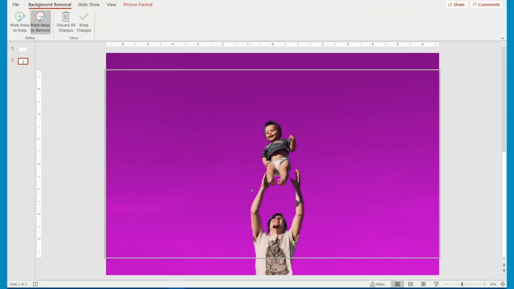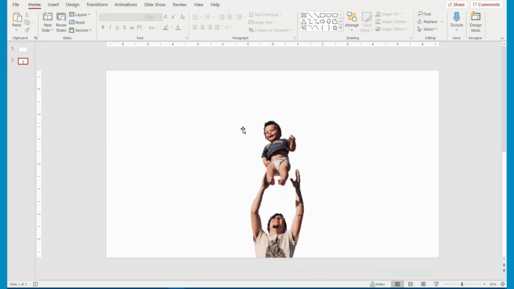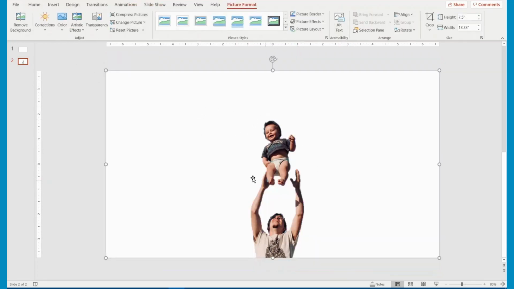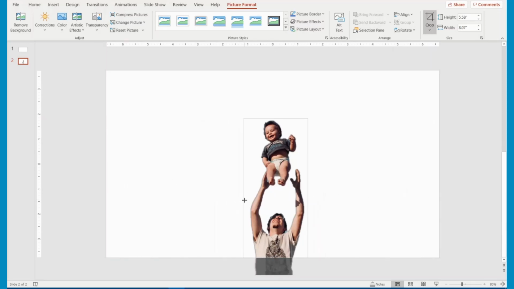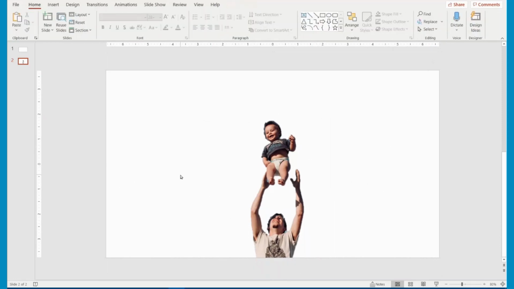So now to make the changes, I will click on the option Keep Changes. Now you can see the background has been removed. The next step is that we can crop the image to the area we want. So again we will double click on the image and click on the crop option, and now we will just crop the area from the top, from the right, and from the left. So this is the area we actually want. And now we have removed the background of the image.